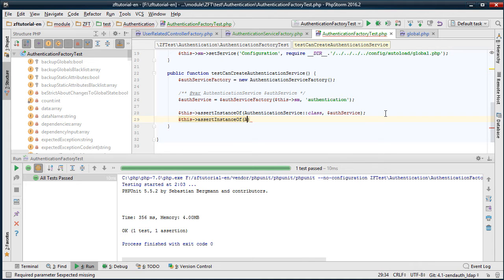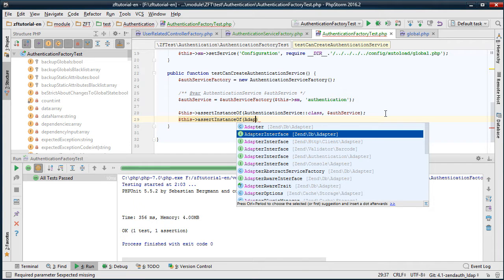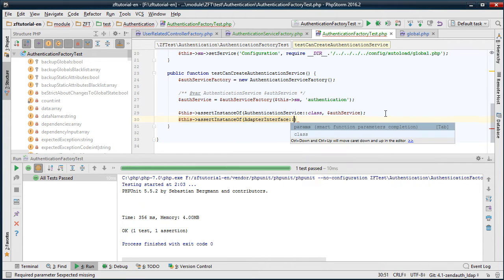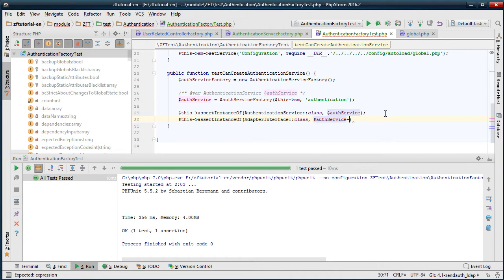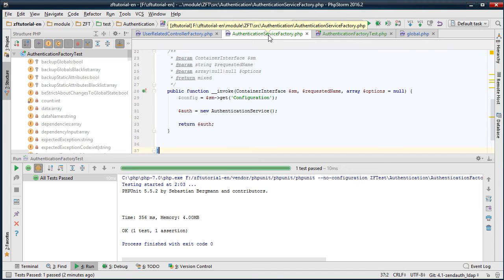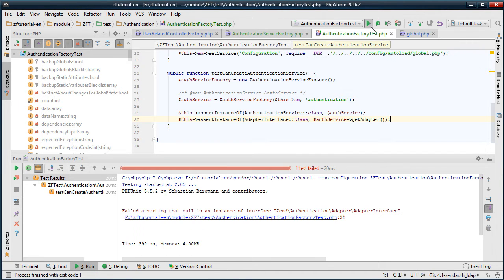instance of expected is the adapter interface from authentication adapter, auth service get adapter. You can introduce adapter at two places, one during the authentication process itself or ahead of time. I like it to be ahead of time, that way the factory can get it already and it's easier to test. This will of course fail.